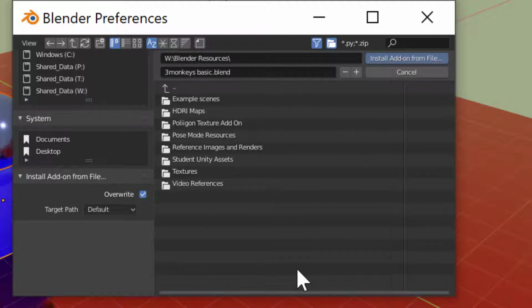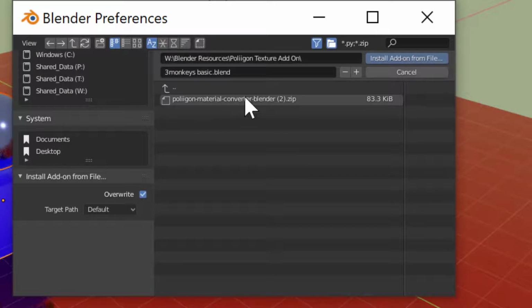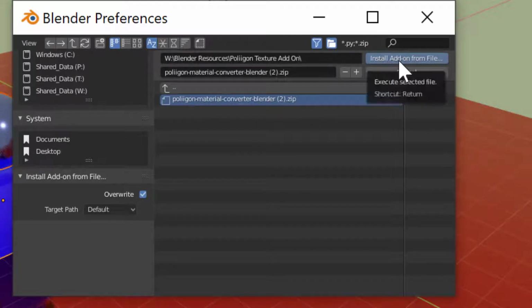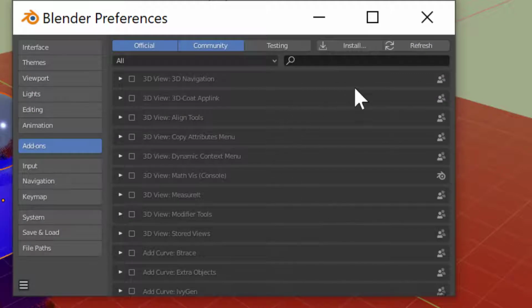Click on it once. Then Polygon Texture Add-on, left click once. Click on this zip file and then Install Add-on from File. And what it will do is install it into your Blender. Now, it will come with a message at the bottom saying module installed.